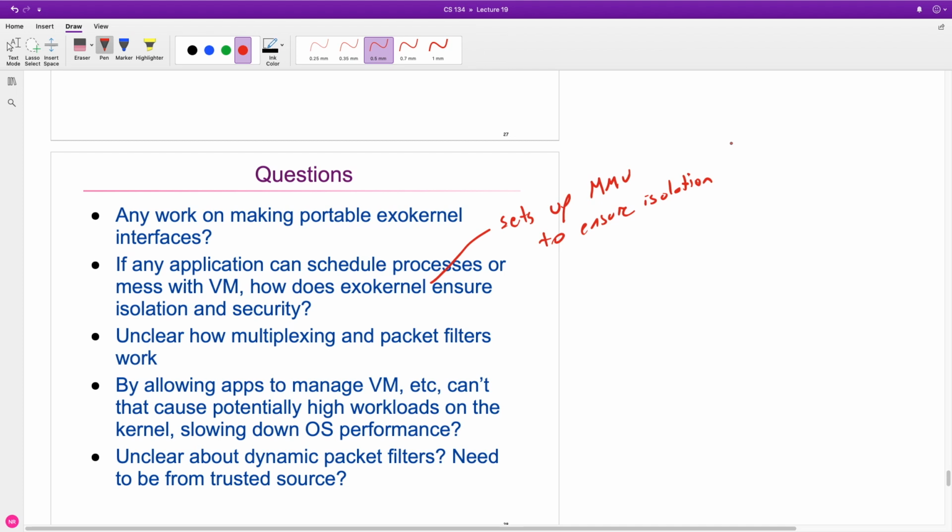Multiplexing and packet filters, there was a question about this. So we get a packet that comes in on the network. Who should deal with it? Who wants it? There are two questions here. Who wants it? Let's assume only one application wants it. Here's one possibility of what we could do.